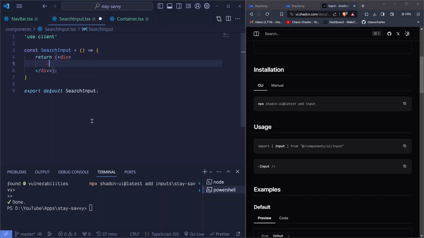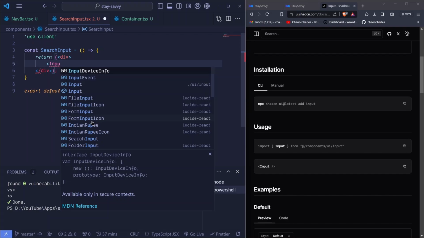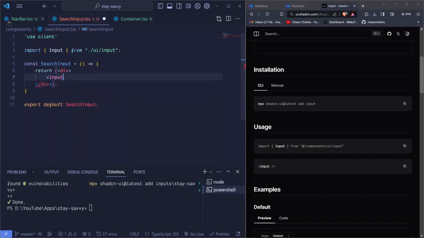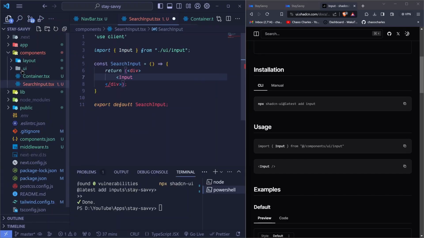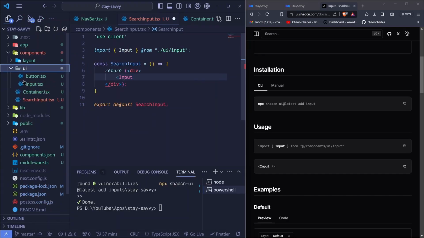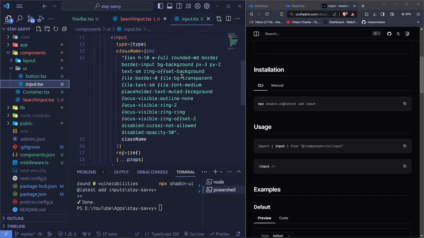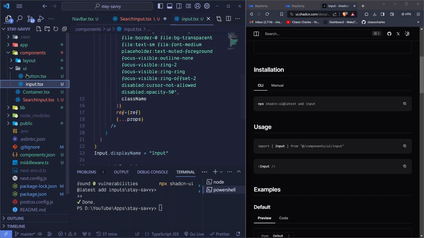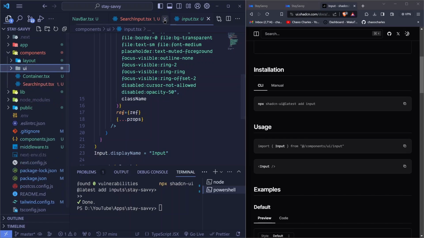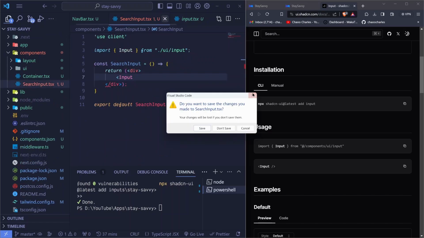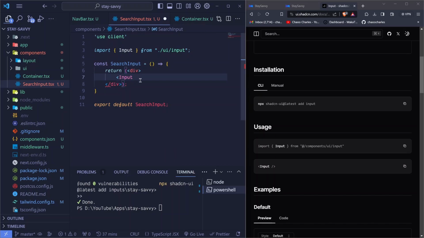Let's go ahead and bring in the input component and make sure that it's from ui/input. Remember, these components are being added at our UI right here. Right now we have installed a button, and now we just installed this input component. They are coming just right here at our components. So make sure that it's from ui/input, just like that. Then we can self close it.